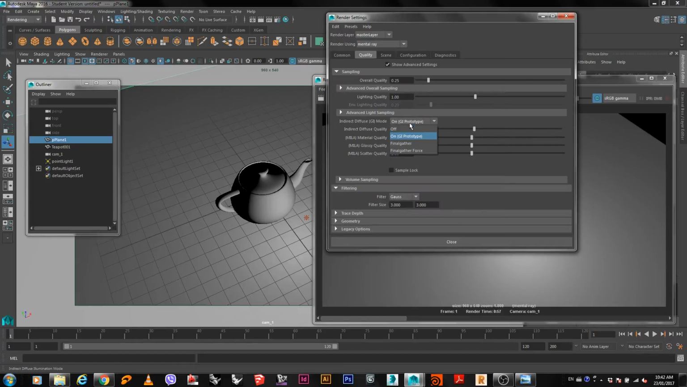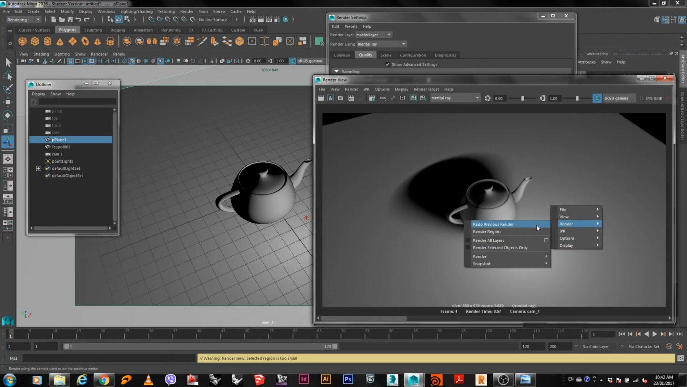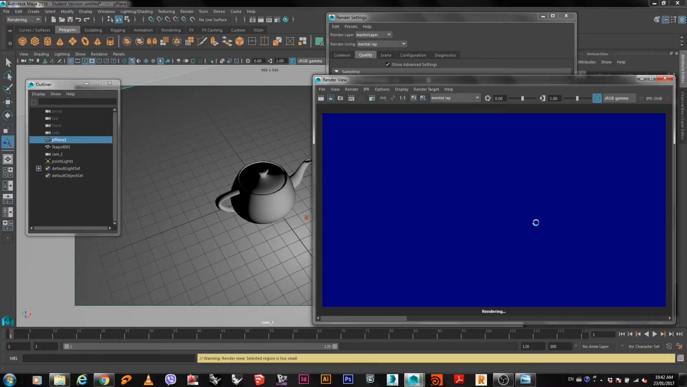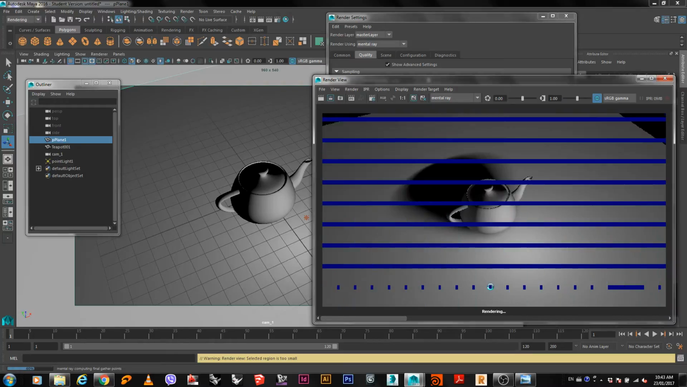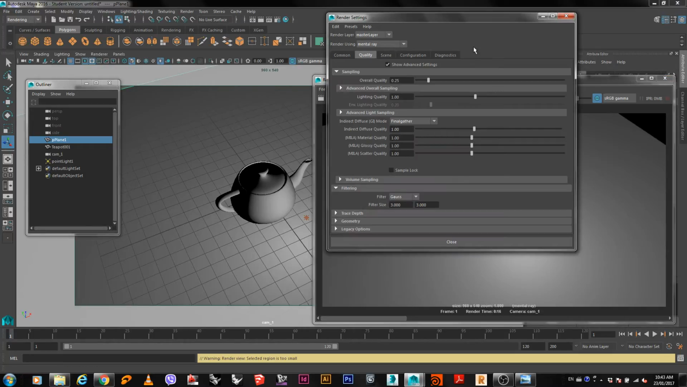Other thing you can do here, instead of going on, you can do a final gather. This is basically the same, will give you the same result, but it will be rendered faster with a bit of lower quality. So you can see here that it's going to give me a result much faster, but maybe on some edges I'll see some noise, or the quality might not be what I expected it to be. So those are the two options for indirect diffuse GI mode. Question?